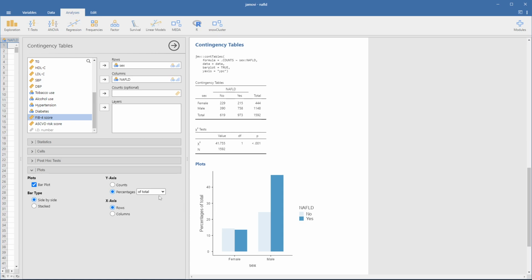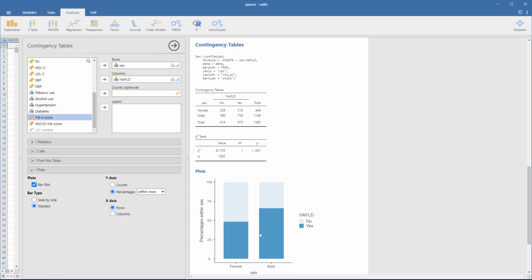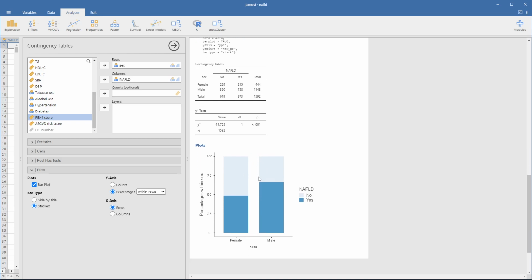Whenever we choose a percentage, we have to work out what the percentages are out of, because it can be percentage out of sex, out of NAFLD, or out of the total. Usually it would be most intuitive to have the percentage out of the x-axis variable. So in that case here, and I'd probably want it stacked. That's easier. So this is slightly more complicated than you would do it in SPSS, because it doesn't tell you the x-axis. You choose the x-axis and then you say within rows or columns. So it's almost an extra little step.